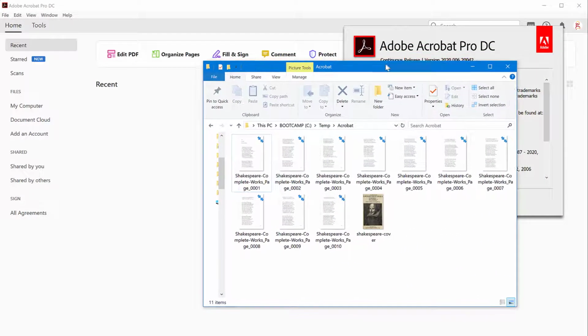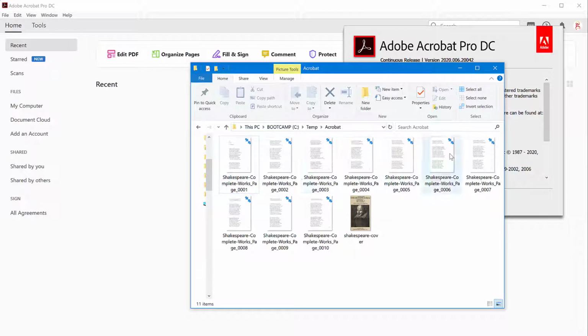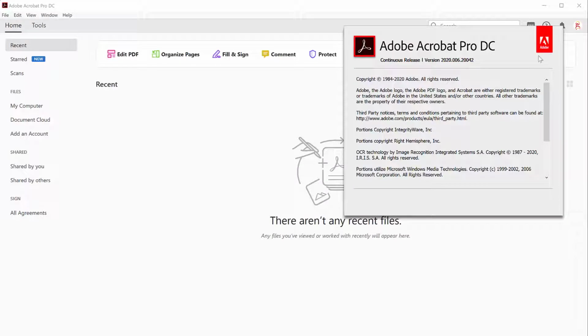I have some files here on my drive, just a few pages of a book. They are in JPEG format, they're images, and I have a cover too. And I'd like to combine these into a single PDF file. So how do I do that?